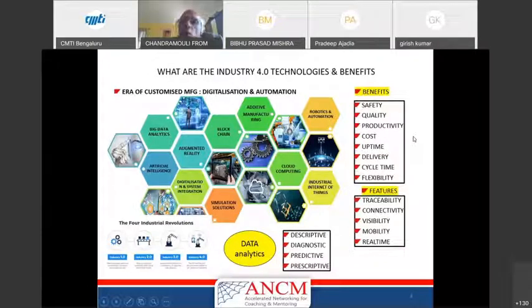The safety, quality, productivity, cost reduction, uptime guarantee for assets, machine tools, delivery, cycle time, throughput time, flexibility above all. Already our colleague from Siemens talked about the flexibility, extremely important. I have seen the Siemens Kalwa factory, which is a role model of a digital factory for this country. So we don't need to search by going to Germany or anywhere. We can see role models of digital factory within India.